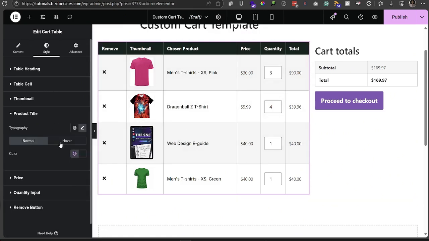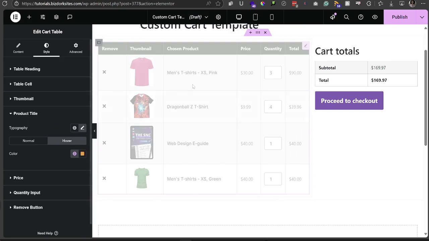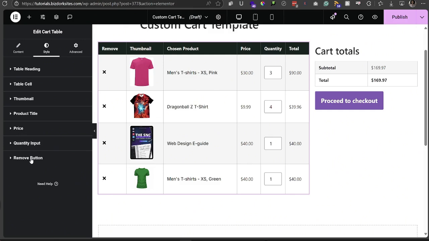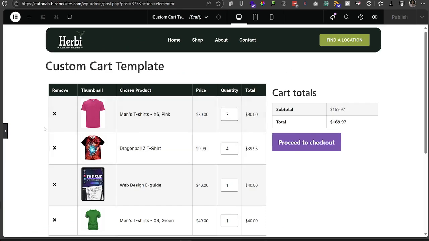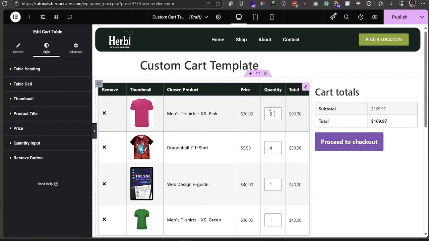Now I can go back to the product title and I could change it for the hover state. So on hover, what color do you want it to change to? And we can go with our secondary color here. We can go with our orange and so on. You guys get the picture. And of course, for the price and the quantity and the remove button, I will keep these all the same. Okay, so that's pretty much it for this side. Like I said, I don't want to make this video too long, but as you guys see, here is our cart table. Super simple, but yet it's very much on theme.